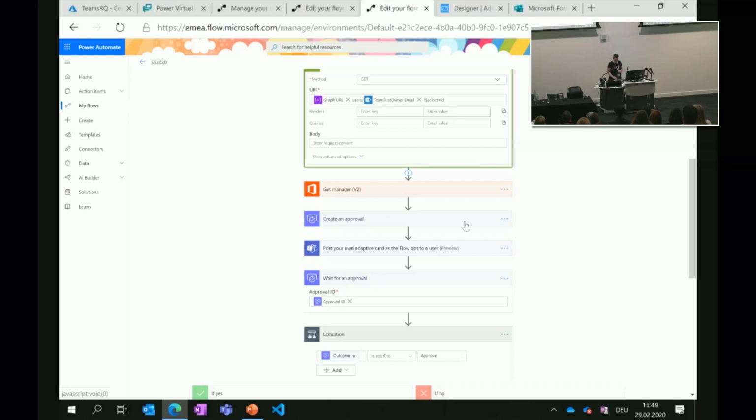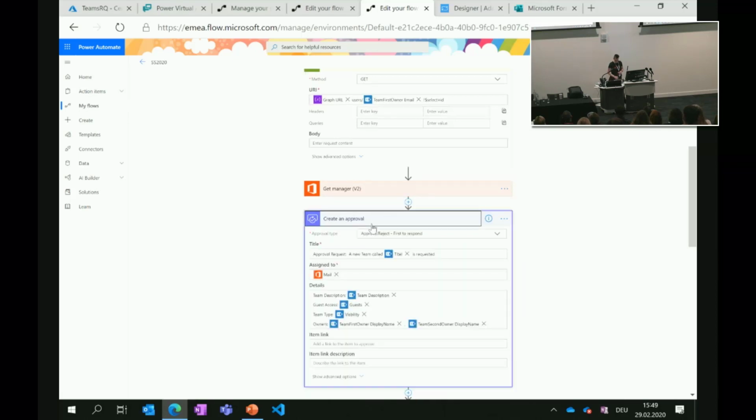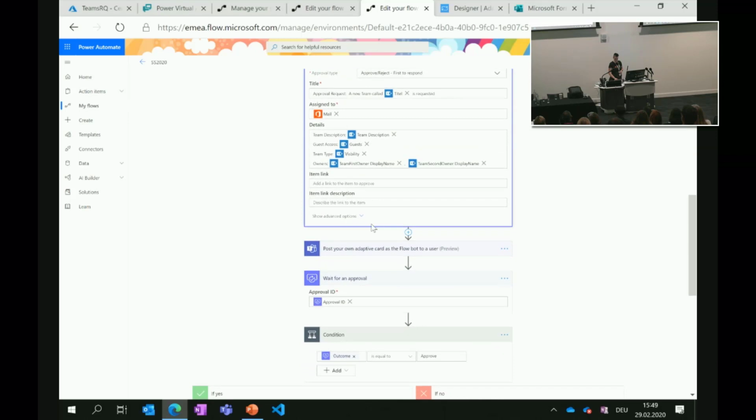So, okay. After we got the manager, I create an approval. And I don't want to get an email, I want a fancy adaptive card. Who of you likes adaptive cards? Woohoo! Who of you has no clue what I'm talking about? Yay! Louder for the people in the back.